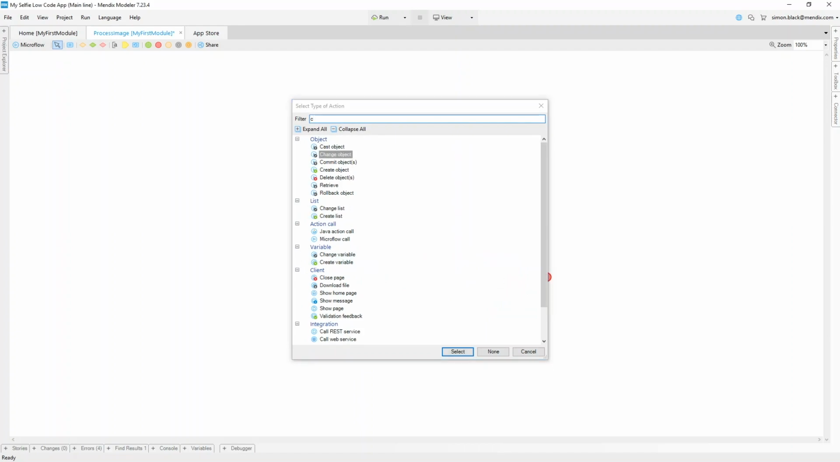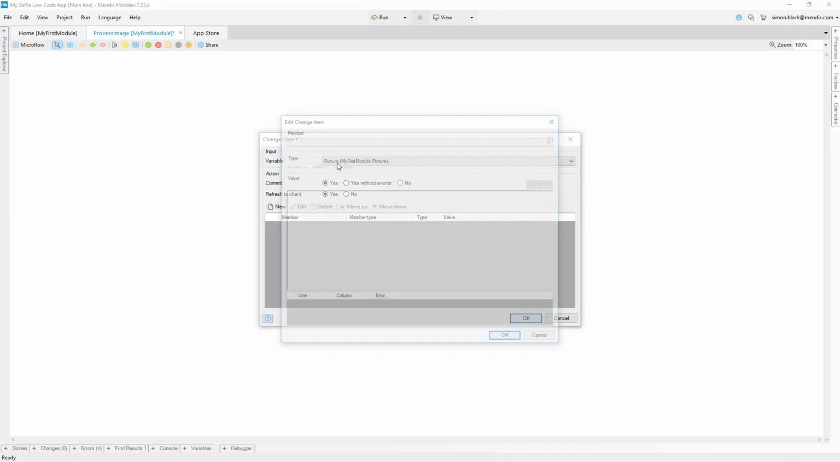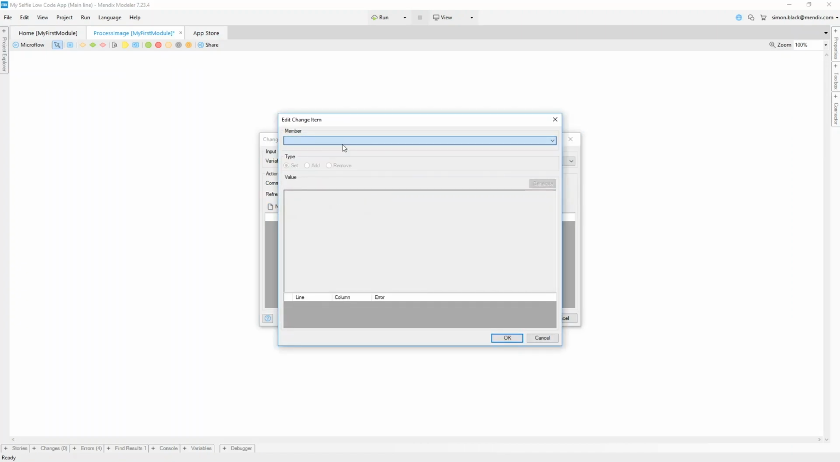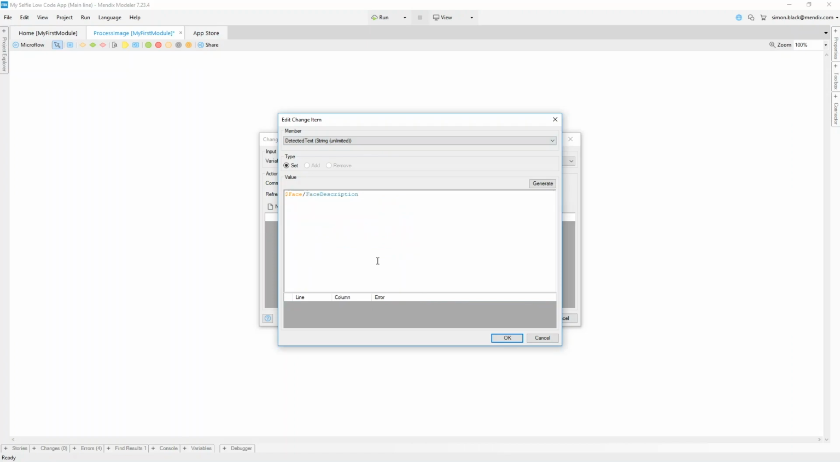So we're going to do a change, and we're going to change the picture and the detected text that we put on our home page. So let's say detected text. And pass the details that we get returned back from the API.